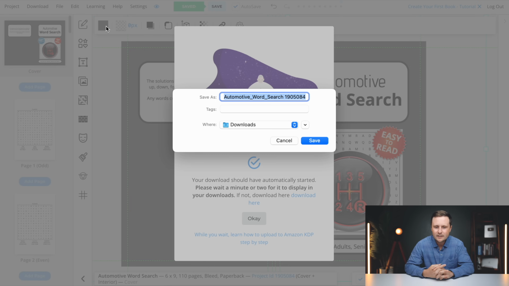All right, and then as this is finishing up, it's going to ask us what we want to name this. So I'm going to do automotive, word search, and I'm going to put complete. That way I know on my computer which one is the words list and which one is the actual completed book.